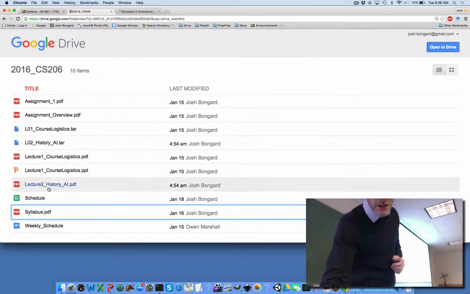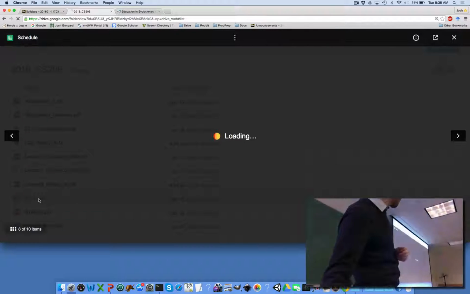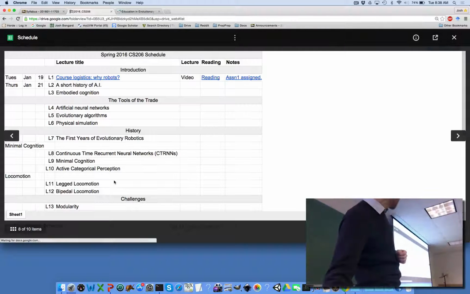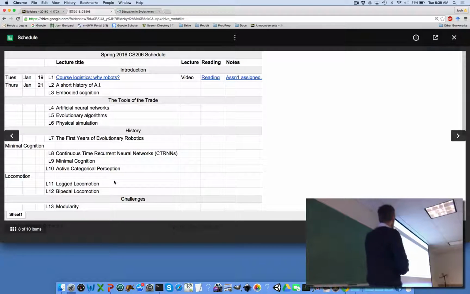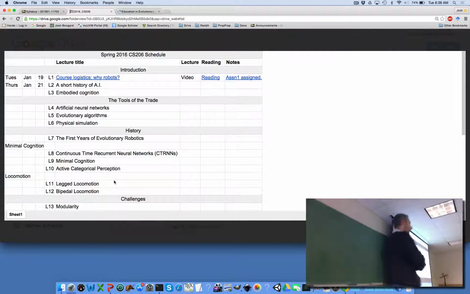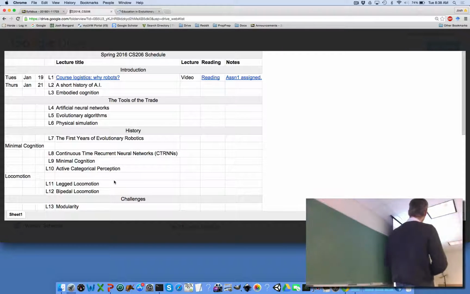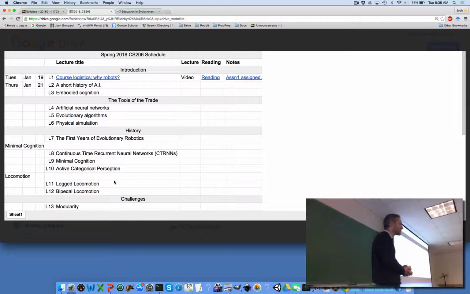So in addition, in this directory, you'll also find the schedule, and this I will update as we go along. You can see, obviously, for today, we're going over logistics. We're going to talk a little bit about why one might choose to study robots. The assigned reading is linked there, and there's a link to the first assignment, which, again, I'll come back to and talk about in a little bit.